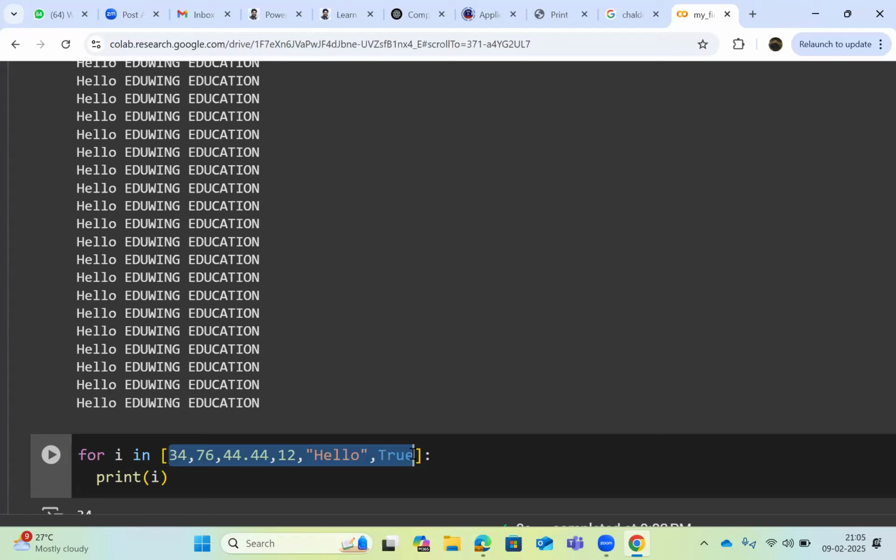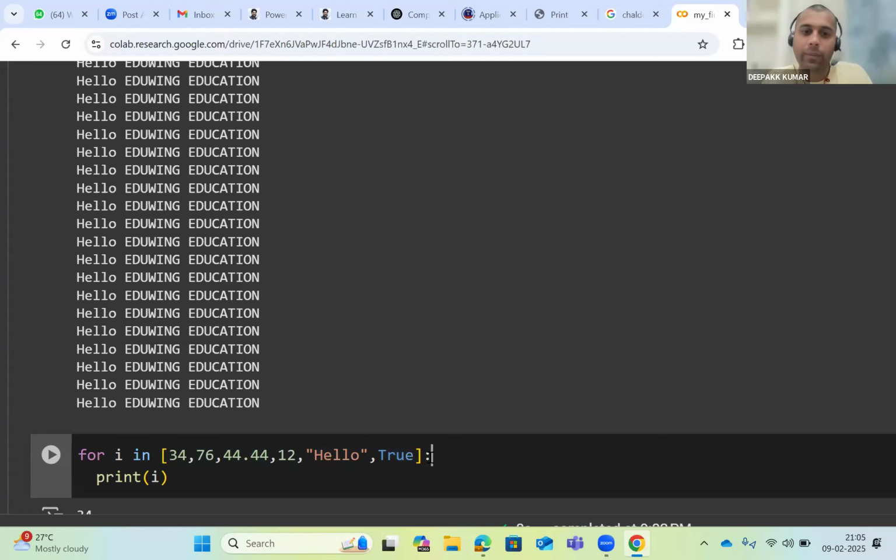Same means this is an integer, this is a float, this is a string, this is a boolean. So they are different data types, my dear. So what I'm saying is, when you want to create a list, you can write as many things of as many types, separated by a comma. That's it.